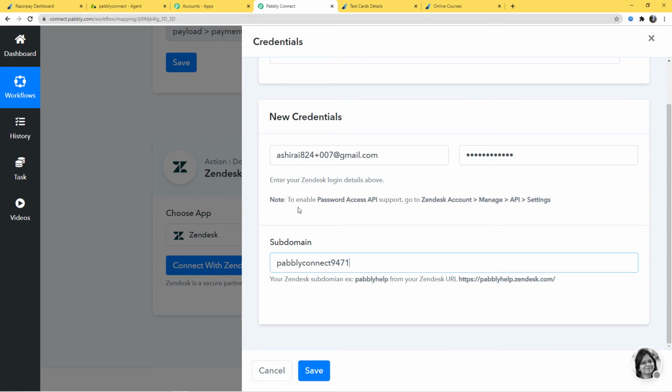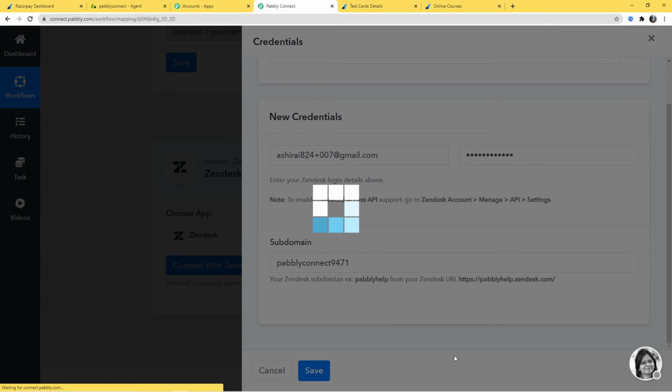Okay, so now I have filled all this information. This Zendesk login details and subdomain are going to help us build a connection between Pabbly Connect and Zendesk. So I'm going to click on save.